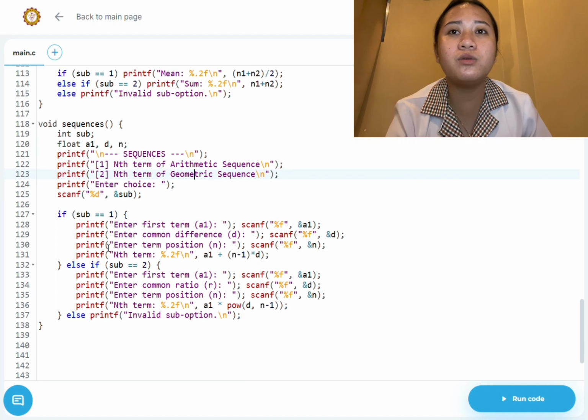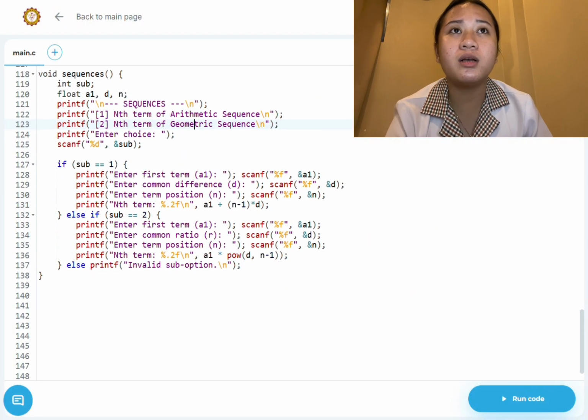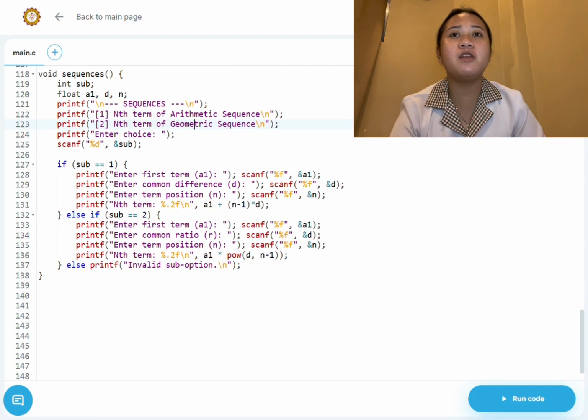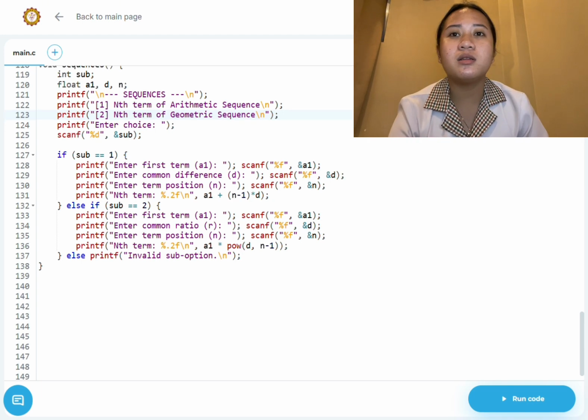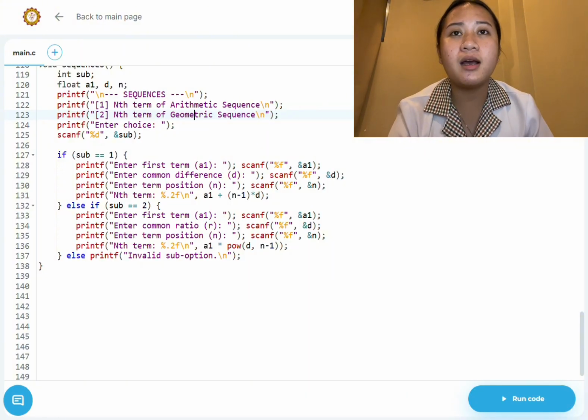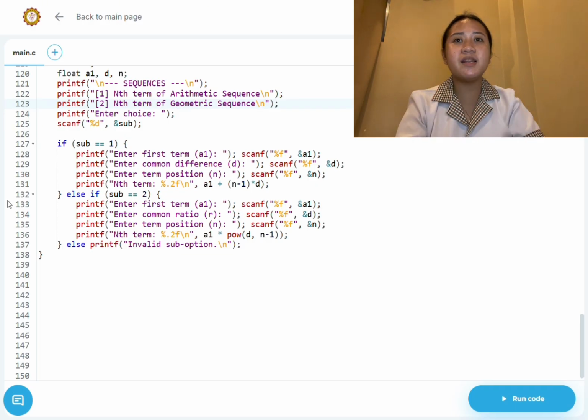Then here, the submenu starts the block of arithmetic. So it calculates and prints the nth term using the formula a sub n equals a sub 1 plus parenthesis n minus 1 times d. Then here, it prompts and reads the first term, the common ratio represented by d, and the term position. Then it prints an error for invalid choice and ends the sequences function.